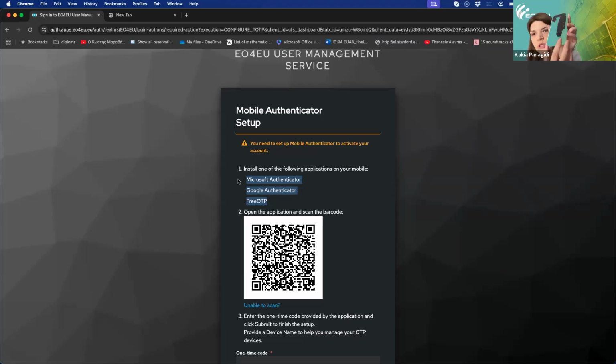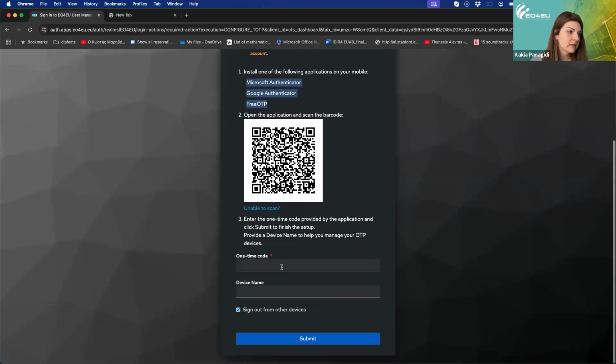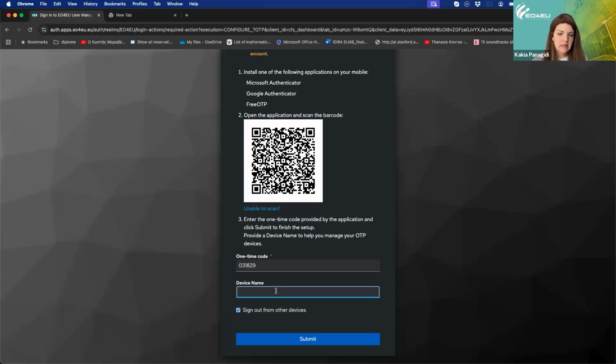Okay, I'm going to select the plus button. Okay, scan a QR code, and then I'm going to scan my QR code. Then the OTP is going to be presented. So my new OTP code is going to be generated at once. And my device name, for example, is desktop. And I'm pushing the submit button.